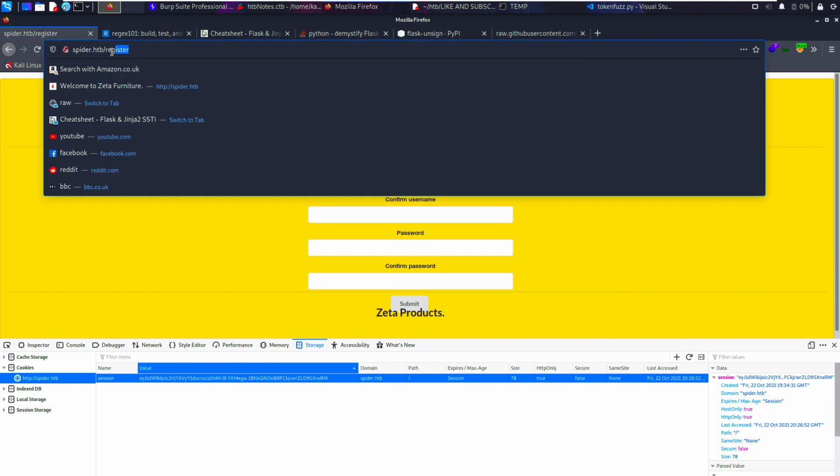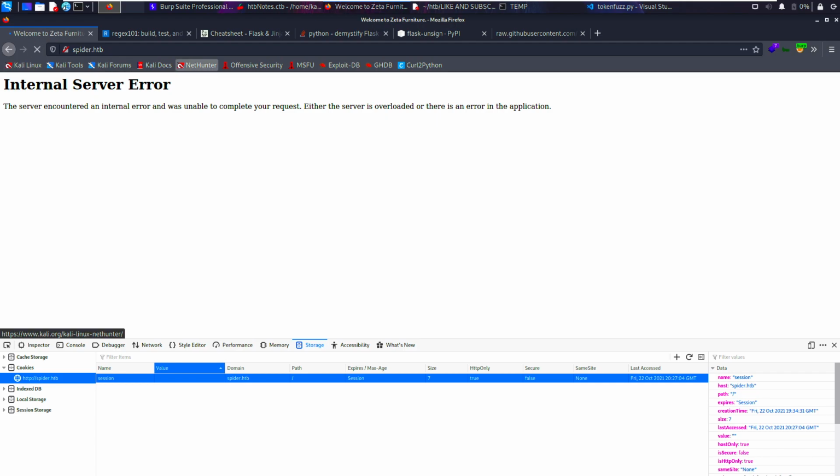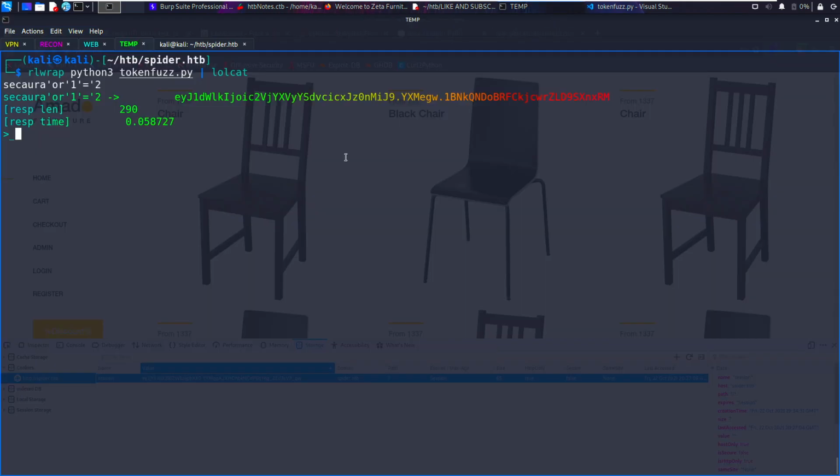Actually, we should probably go to the main page. We have an internal server error. This is probably because our token has broken something. We'll refresh. Cool. I'm going to go ahead and clean this Sakura thingy up, just to make it a little bit better.